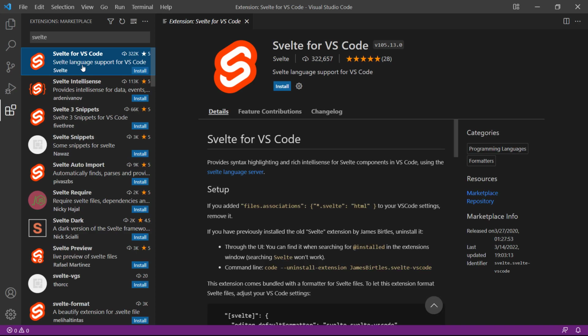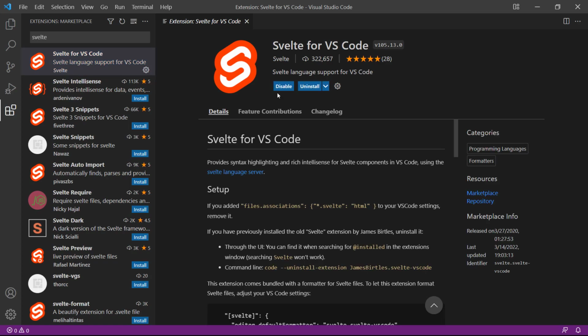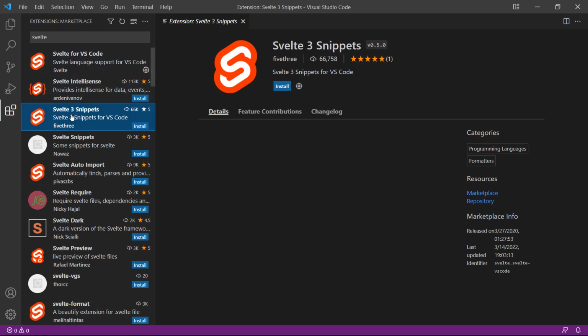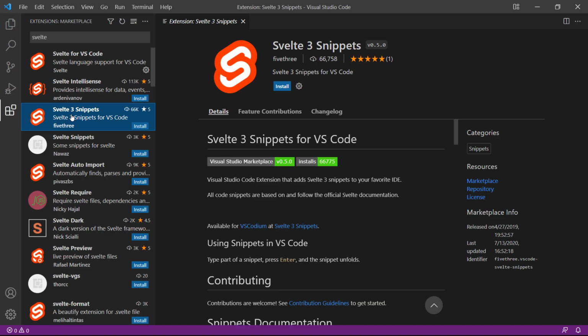Svelte for VS Code enables syntax highlighting and IntelliSense for Svelte components. Just click on the Install button and wait for it to finish. The second extension you can add is Svelte 3 Snippets. This extension helps us code faster by adding boilerplate snippets for things like conditional blocks. All right. That's all we need to start developing applications with Svelte.